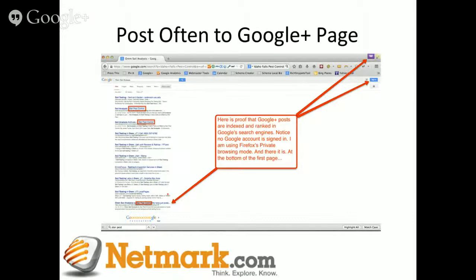So if they didn't have a blog, then absolutely use Google+ as much as possible. I do it anyway. Even if you've got a blog, use Google+ as much as possible, because right there, that's a search result from a Google+ post. I'm not even signed into Google. I'm doing a private or incognito search, and it shows up in the search.